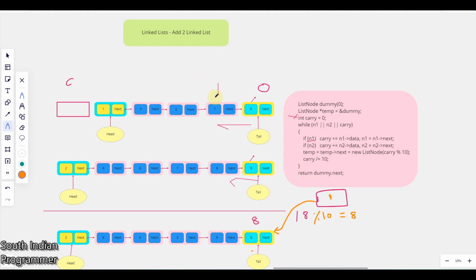And we need this carry, which is nothing but 18 divided by 10. You will get the second digit, so that will be 1. That will be the carry. I have to proceed with this as long as n1, n2, or carry, one of these exists. Once I get the answer, I have to return dummy's next, because dummy is initialized to 0. So dummy's next, and for printing this, this also should be reversed.